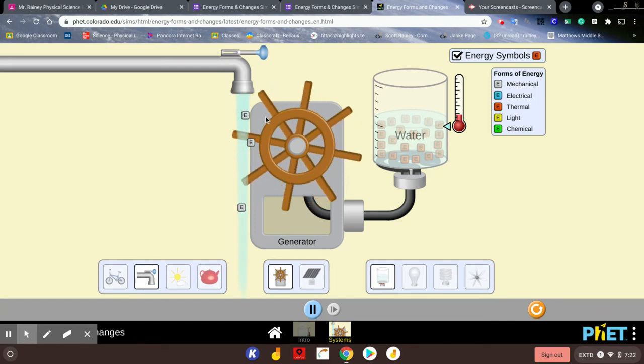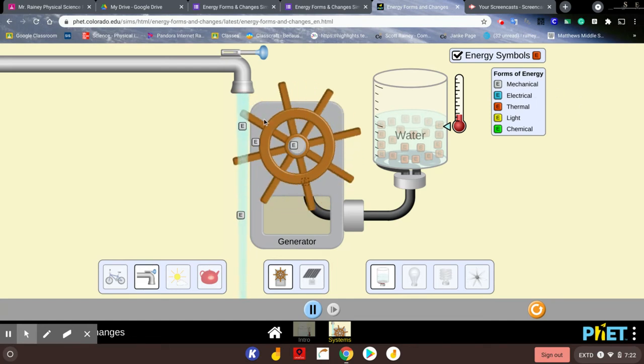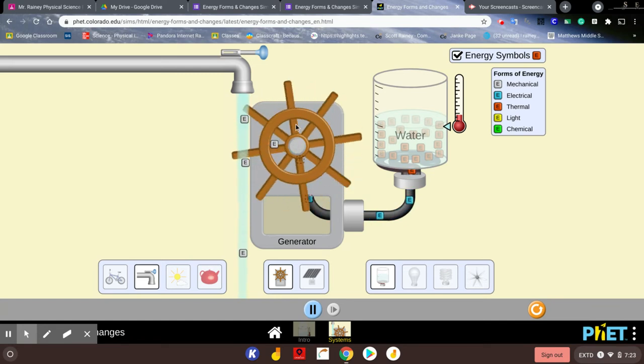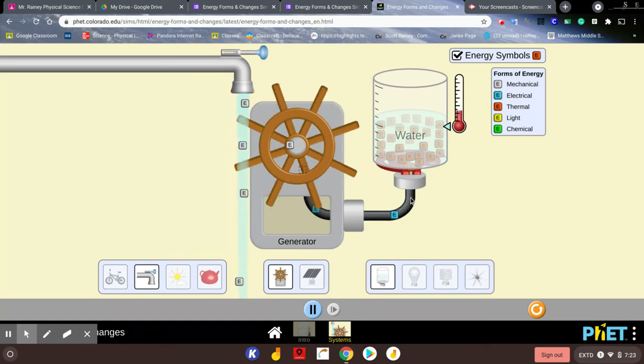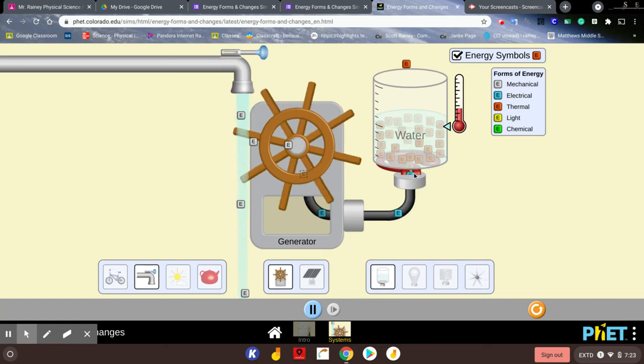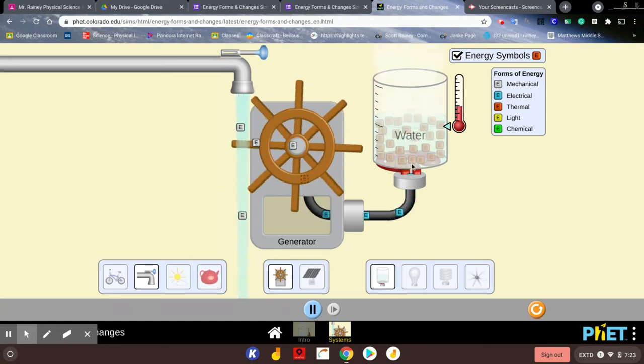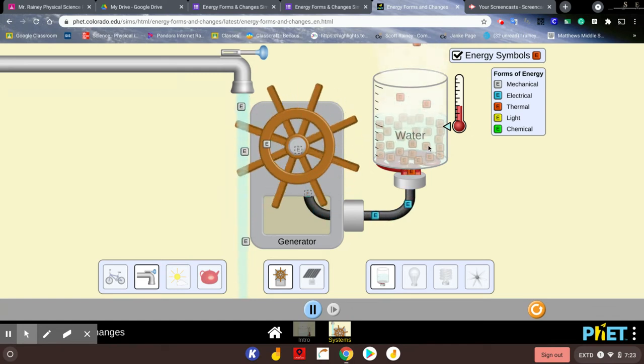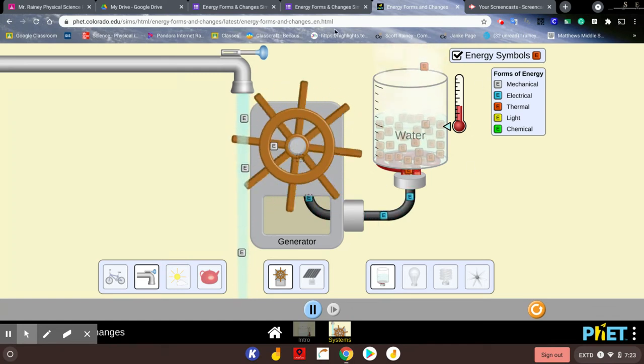If I turn this on, I get the mechanical energy of the waterfall. Okay, it turns the turbine, which is also mechanical energy. That changes into electrical energy as it turns in the generator. That electrical energy changes into thermal energy. It heats up this heating coil. The heating coil heats up the water, which also changes that to thermal energy. And the thermal energy escapes. So that's kind of the process that we see.